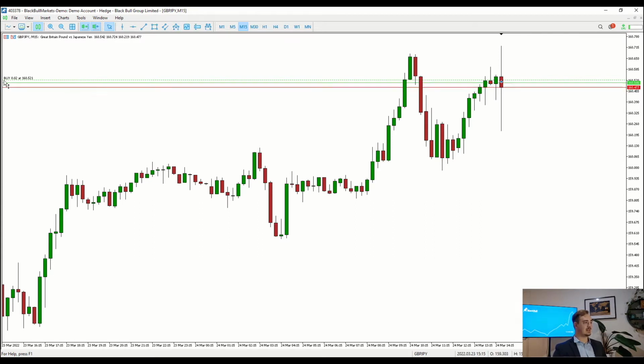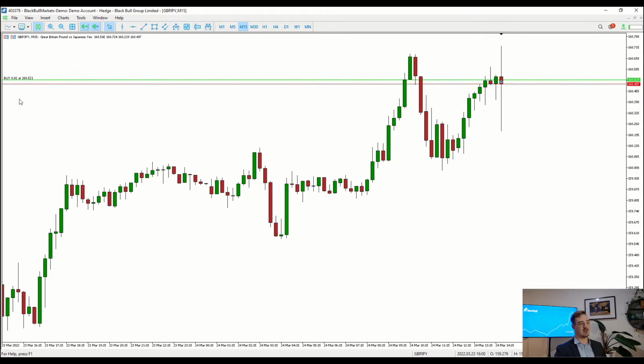Okay, so now if we look on the left, it says I've taken a buy. You can see 0.02, that's my lot size, and I've taken it at 160.521. That's the area where I took the trade.